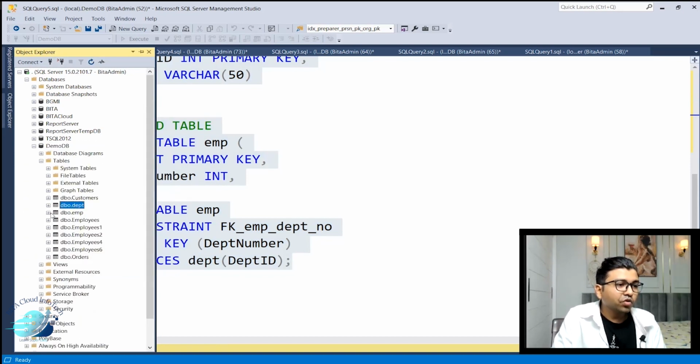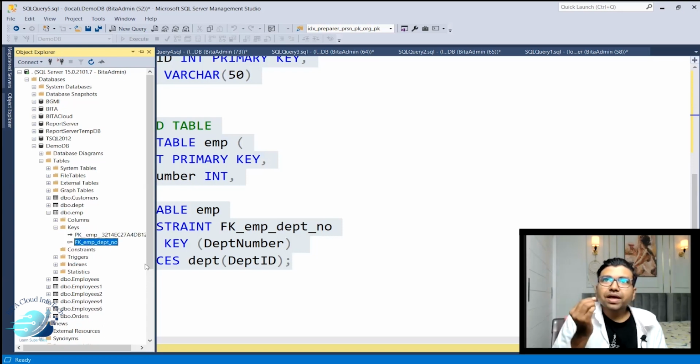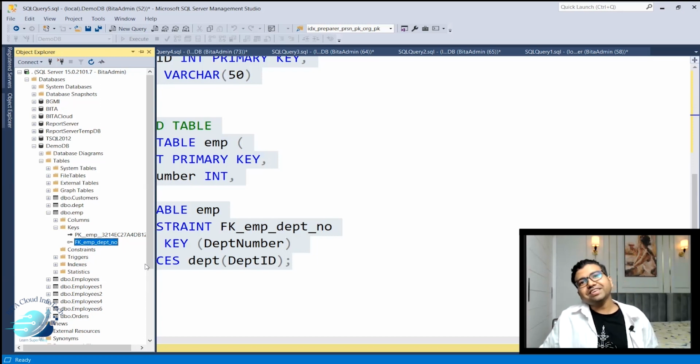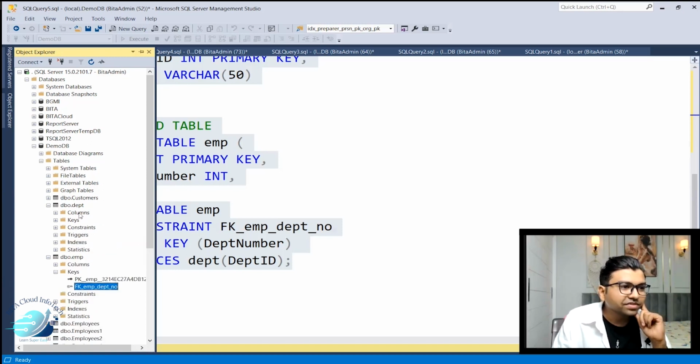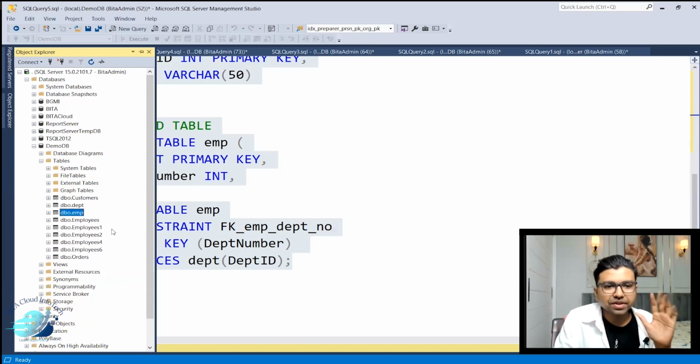Employee department. Let me go into the employee section. Let me go to the constraint. Sorry, no. Let me go to the keys. You see foreign key. Foreign key and primary key are part of the keys, not more than the constraint. We call it keys, foreign key, primary keys, right? So they are actually keys. You can see whatever name you have given is coming. This is the master table. This is the child. I hope you got the foreign key and primary key.